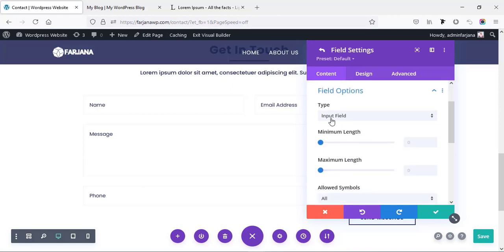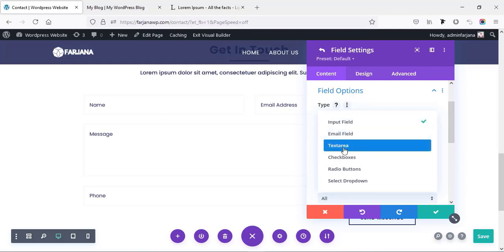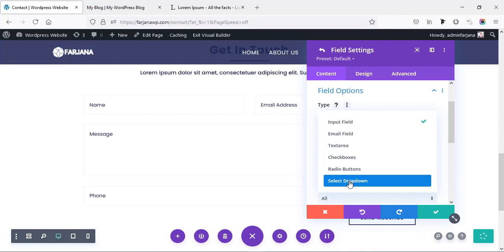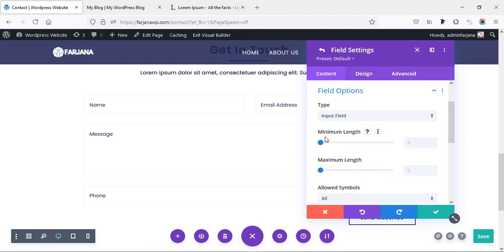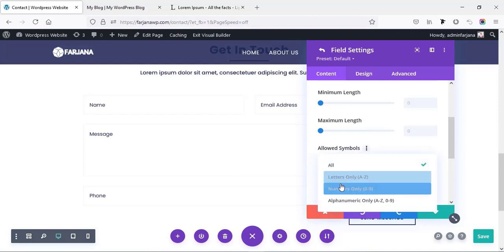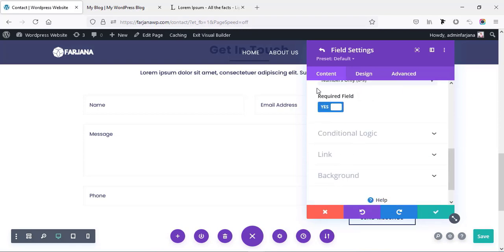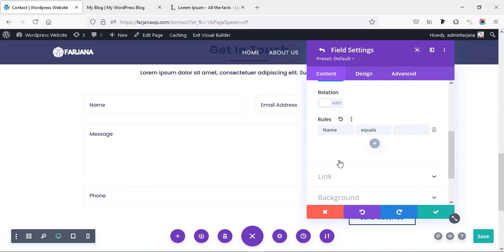And field options, here is input type. By default here is the text type. We can add email field, text area, checkbox, radio, or select drop down. So for now we can check the input field, and here is some condition we can add, minimum length or maximum length, and allowed symbols. So which kind of symbols will be allowed? So here can be only numbers, or only letters, or letters and numbers. So in this case I am adding only numbers, and we can make this field mandatory or not from here. And also here is some conditional logic, so we can enable some conditional field under this phone number.